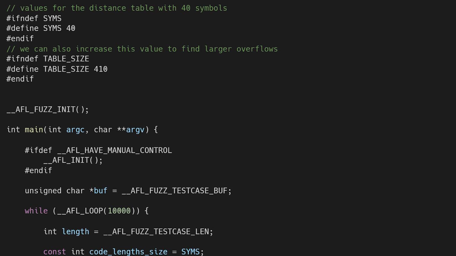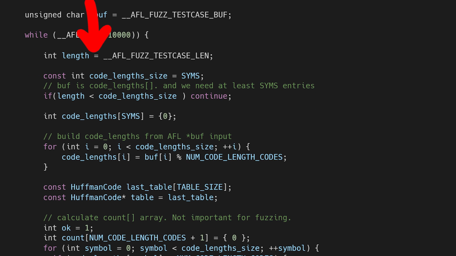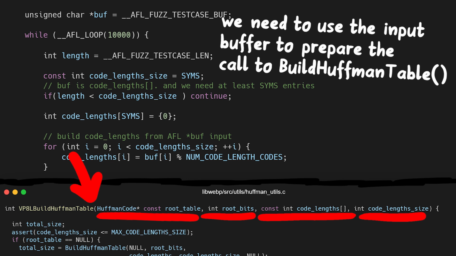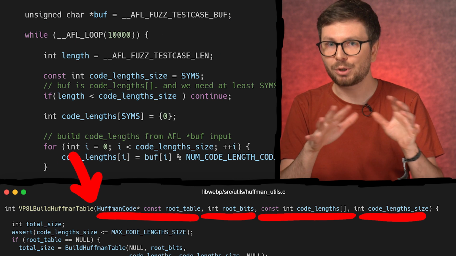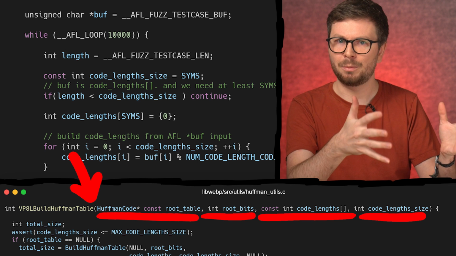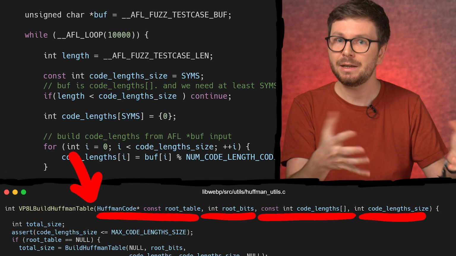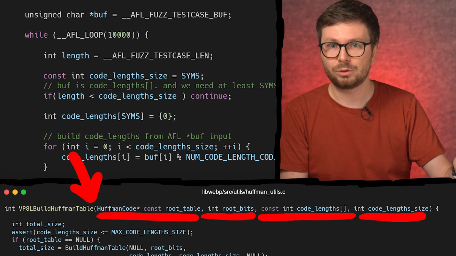So let's adapt this to fuzzing the build Huffman table function. As you can see, I built up the program in the same way. We have fuzz init, main, we get the test case buffer, the fuzz loop and the length, but then comes a bit more logic, because we now have to prepare the parameters for the function WebPBuildHuffmanTable. You can find this function in libwebp in huffmanutils.c, and it takes a root table, root bits, code length arrays, and the code length size. As you can probably guess, setting this up gets a bit more complex. Now you really have to read some code and really understand what the parameters mean and how you can prepare them. I don't want to go into too much detail.